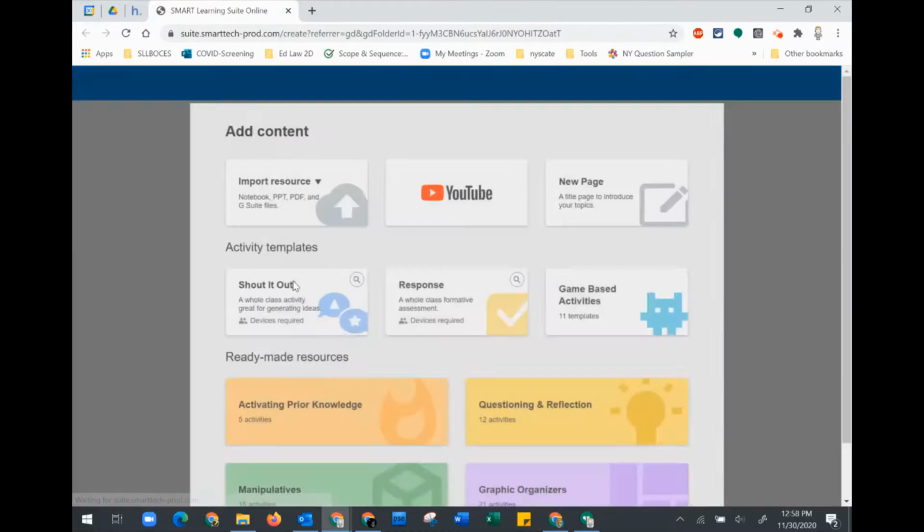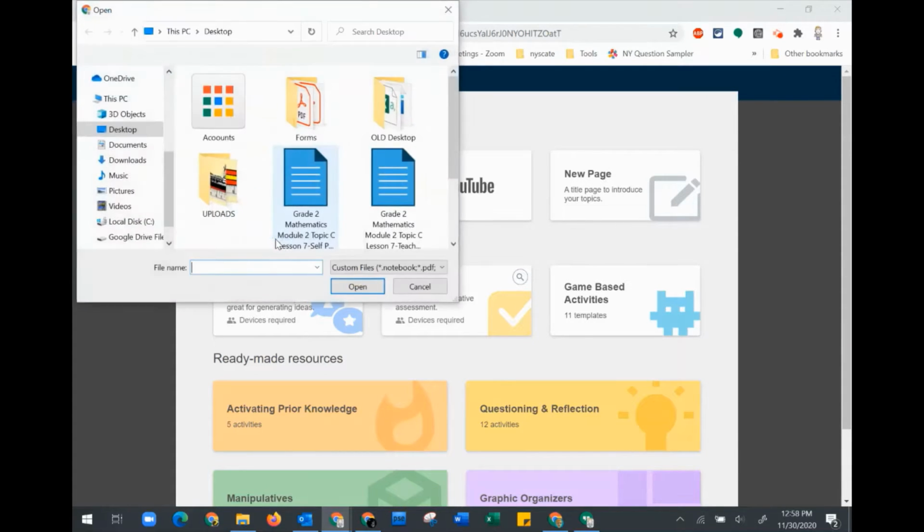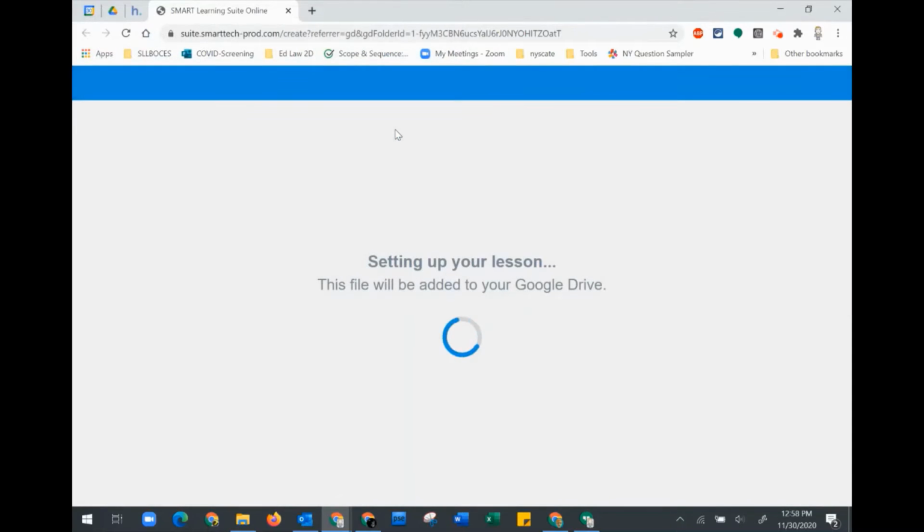Now this part takes a while, so I've cut a little bit of it out so you don't have to sit here watching it spin. I'm going to add content. I'm going to import from my computer because I chose an actual Smart Notebook file that I created for my lesson. You can do PDFs, you can do many different files, but in this case I am using an actual Smart Notebook file. And this again takes a while too, and I cut that a little bit so you didn't have to sit through all of it.